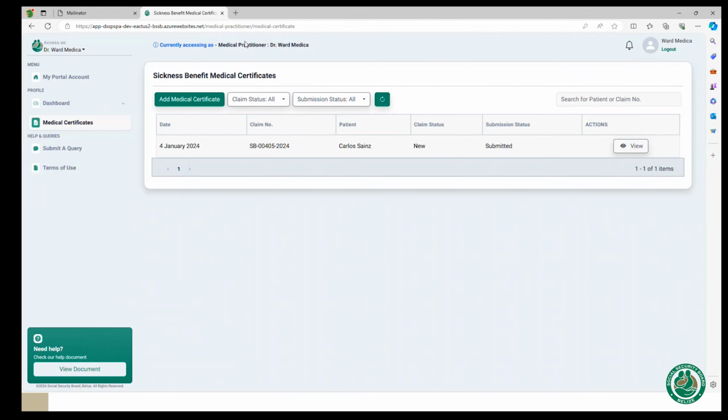Great. So that's the main focus of this demonstration. We wanted to ensure that you were aware of the upcoming feature. So this part of the portal, which is catering to our medical practitioners, has the ability for you to create a medical certificate, and the ability for you to fill out that information and review it at the end.